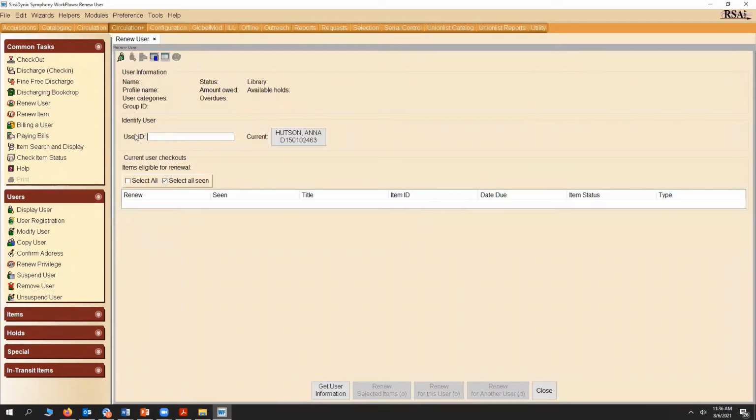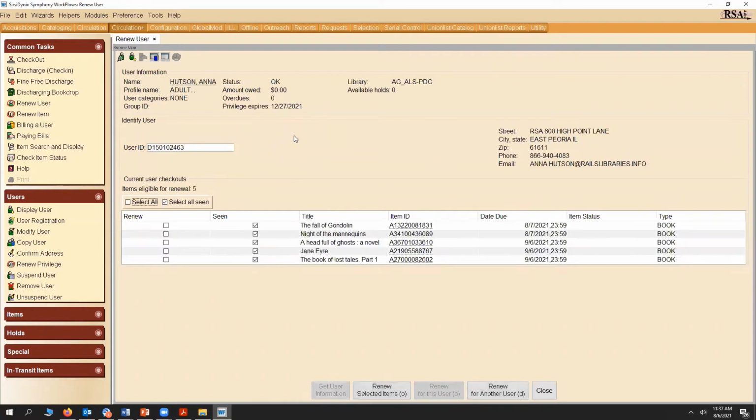In Renew User, you will be prompted to enter a user ID to access the account on which you wish to renew items. You may use the user search helper located in the helper section at the top of the screen, or you may just simply type in or scan the user barcode, or if this is the last user you helped, their user ID may be saved in your current field here. In my case, I will just click on that to open the account.